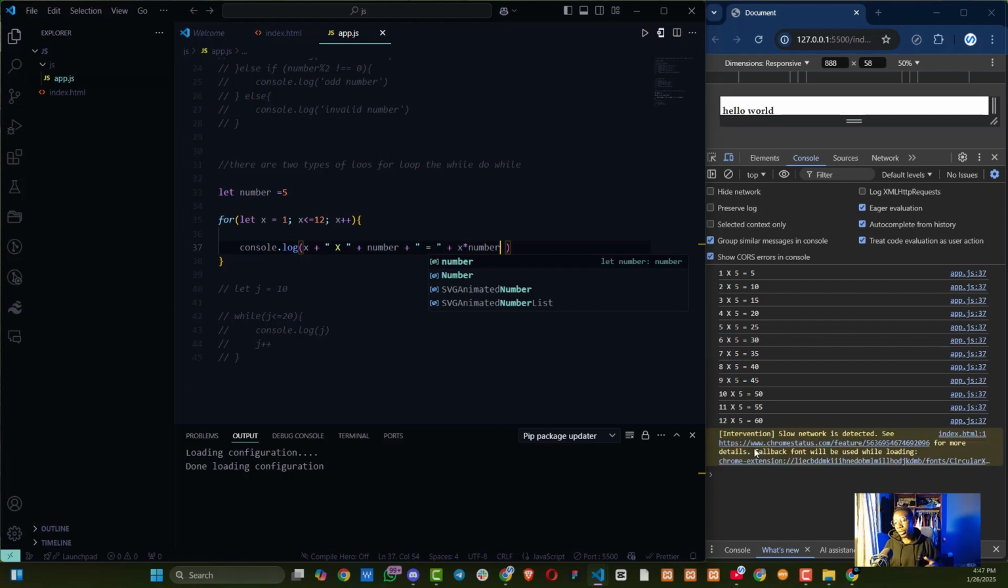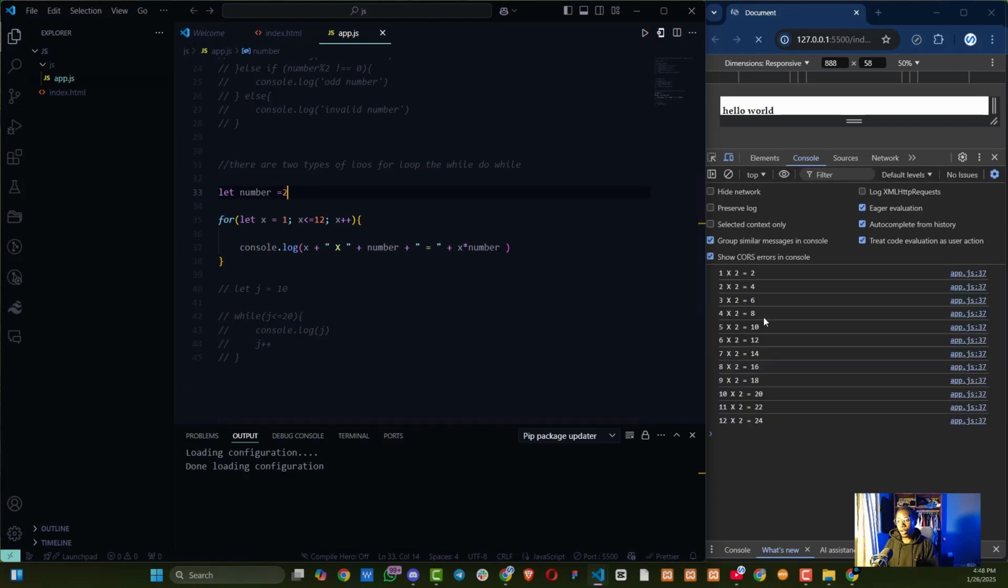which we have 1 times 5 equals 5, 2 times 5, until we get to 12 times 5 equals 60. If you want to change it to the multiplication table of 2, we just change the number to 2, and as we save it, it reloads here and we have the multiplication table of 2. So that's how you can use a for loop to create a multiplication table of a specific number.